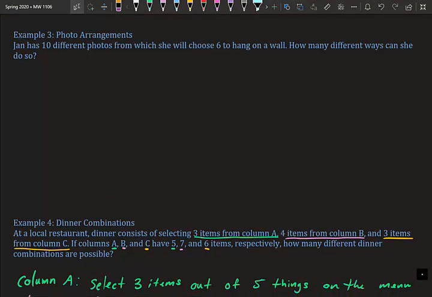So Jan has 10 different photos for which she will choose 6 to hang on a wall. How many different ways can she do so? So we're not caring about an order here. She just wants to hang some pictures, right?